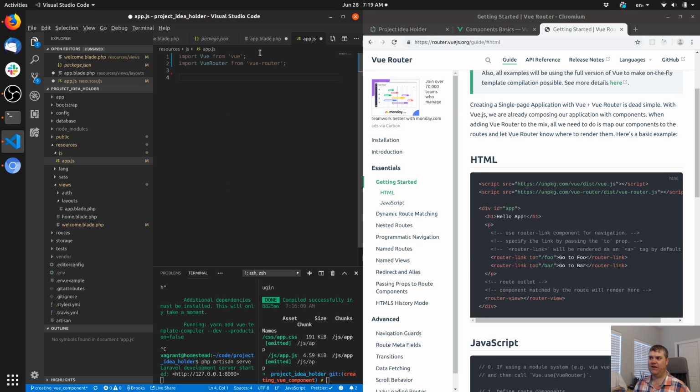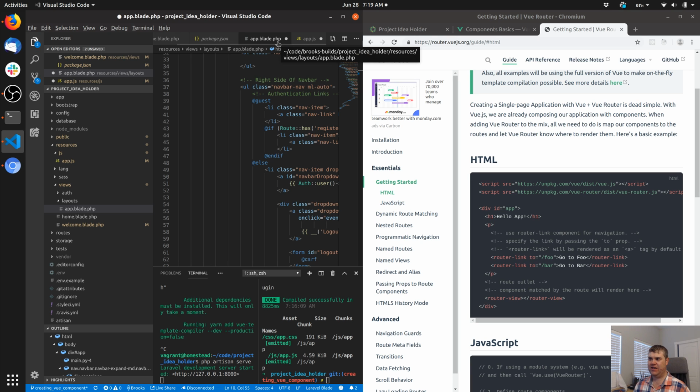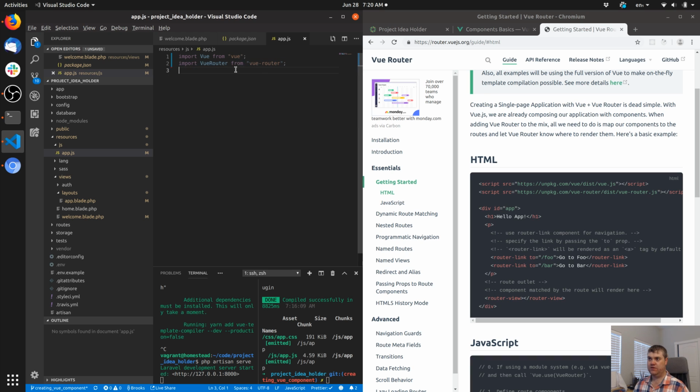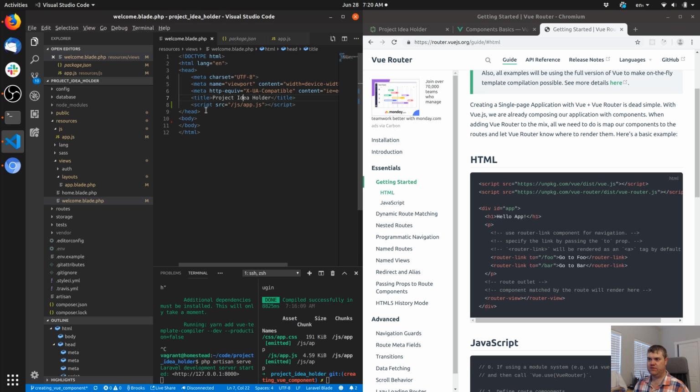So in our app, no, it doesn't need the app.blade. Welcome.blade. We're bringing in app.js inside a body. We're going to have a div ID equals app. And inside of here, we need this router view. And then that's just going to be plain sitting there.